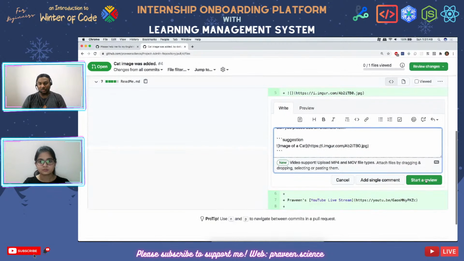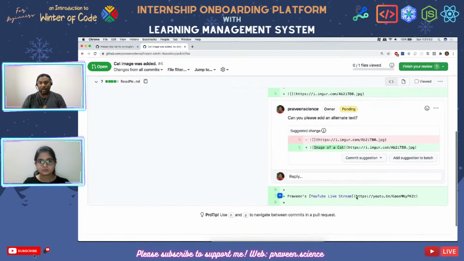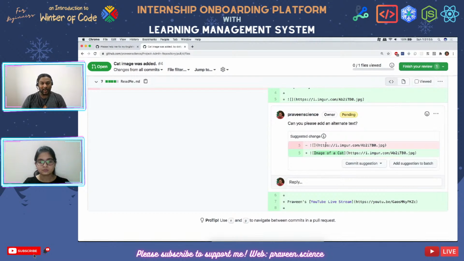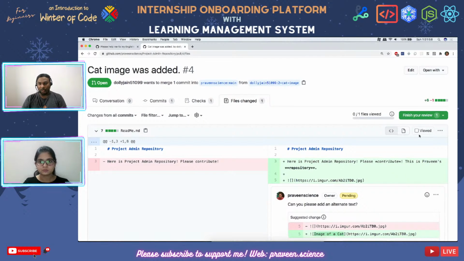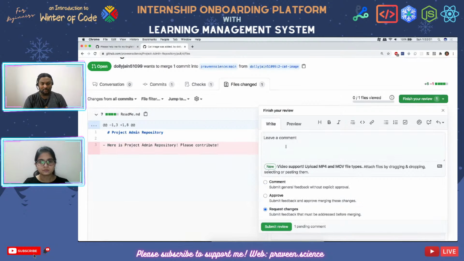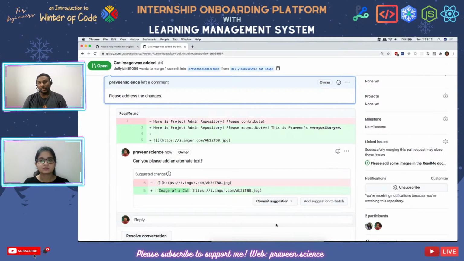Okay, and then I'm just gonna do a start review. I'm asking you to add this, I'm not happy with this one, so I'm gonna request some changes. Please address the changes. Again, not all the maintainers will be very friendly like this. A lot of people will be really busy, so they won't be able to do it. Either they will directly close the pull request that is not as per their needs, or they will at least say some word about why it is not right. You always have the possibility that you can do it.